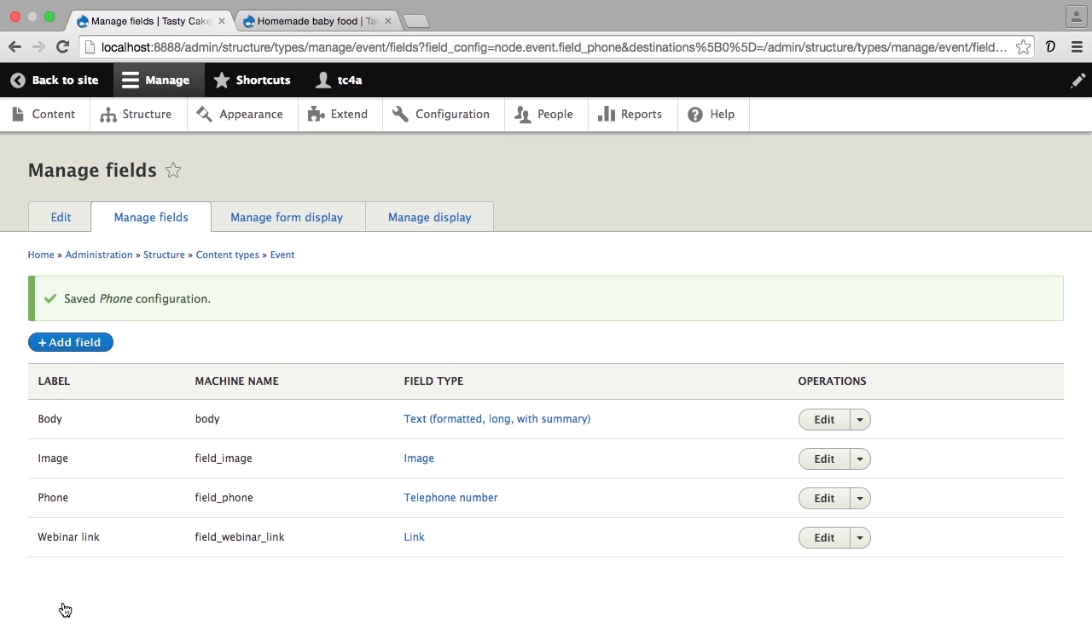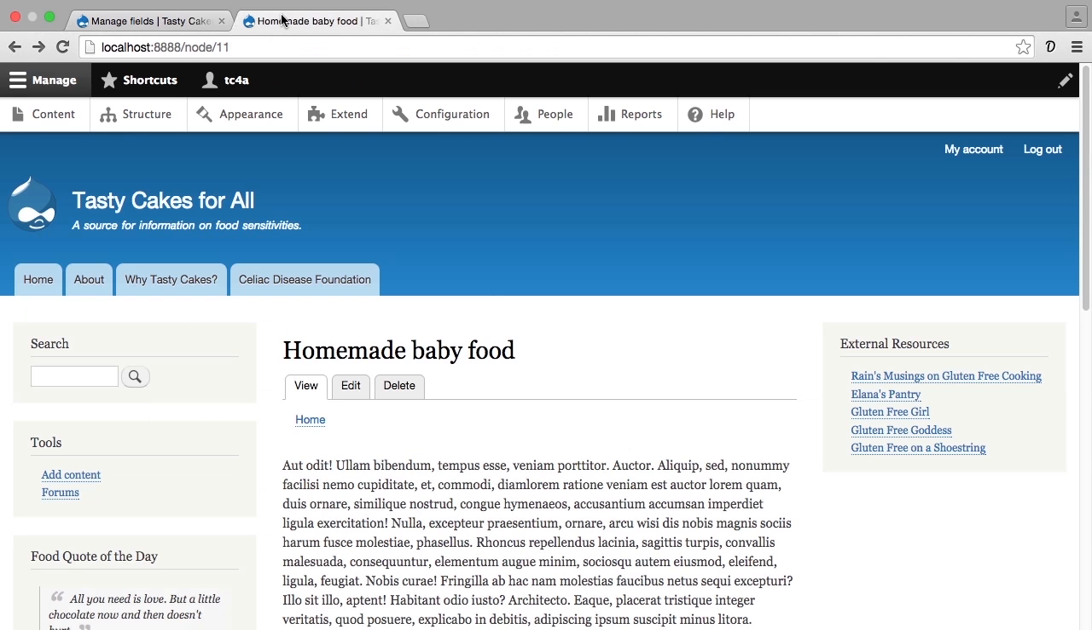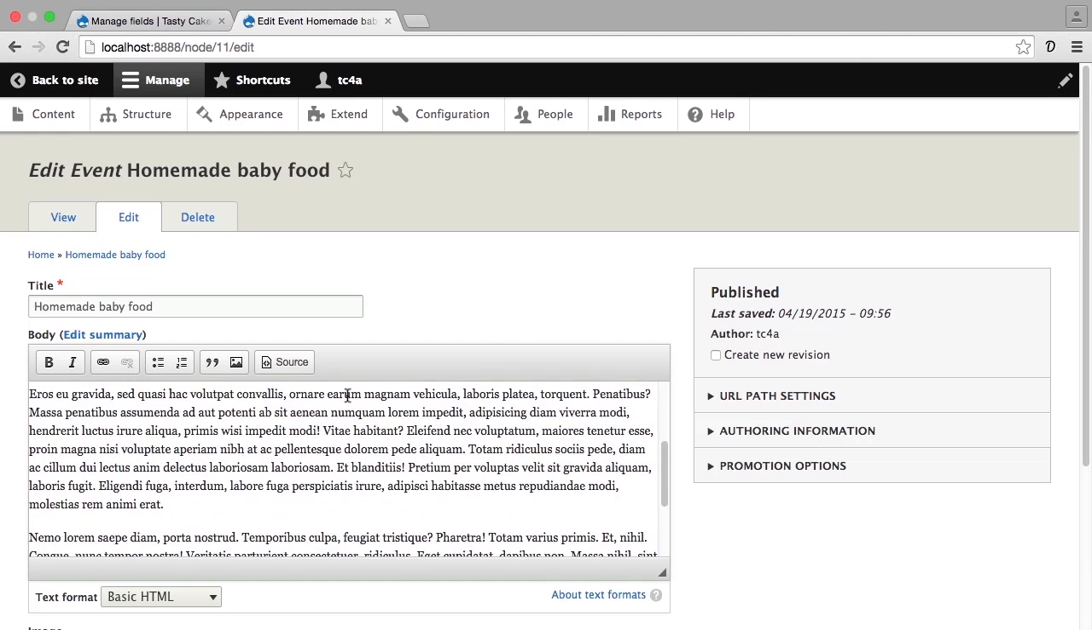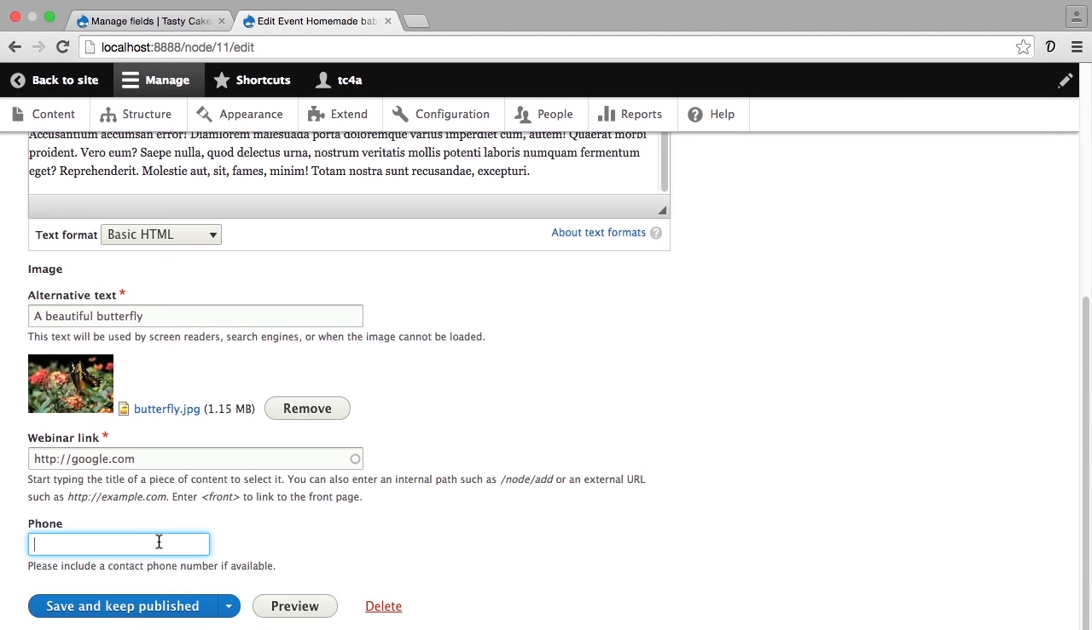Now that we've added this field, we can head over to the event node that we already created, this homemade baby food event, and we'll go ahead and edit it, and the form will now include that phone number field. There it is right there at the bottom. Now, the reason why this particular node that we've already created does not contain that default phone number is because this node already existed before we made that change to the event.